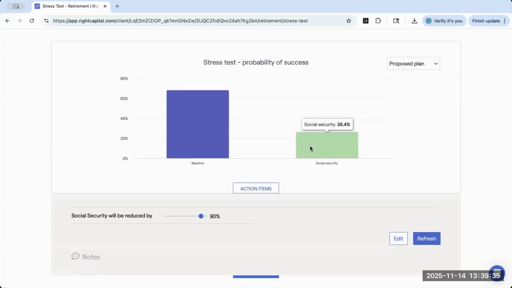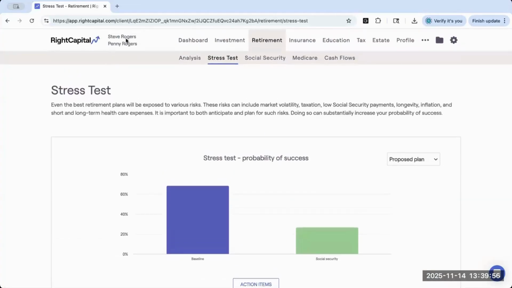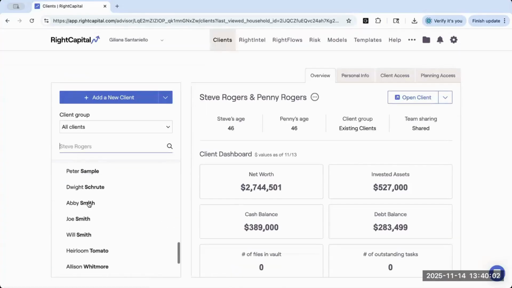Excellent. There is one other item within RightCapital that I want to talk about in terms of Social Security, and that's going to be Social Security within a single client plan. Within a single client plan, you do have the ability to enter something like spousal and survivor benefit from either a deceased spouse or an ex-spouse. And that's something that's only eligible when you have a single client plan. So let me just back out of here and find a single client plan, and I can show you what that modeling looks like here.